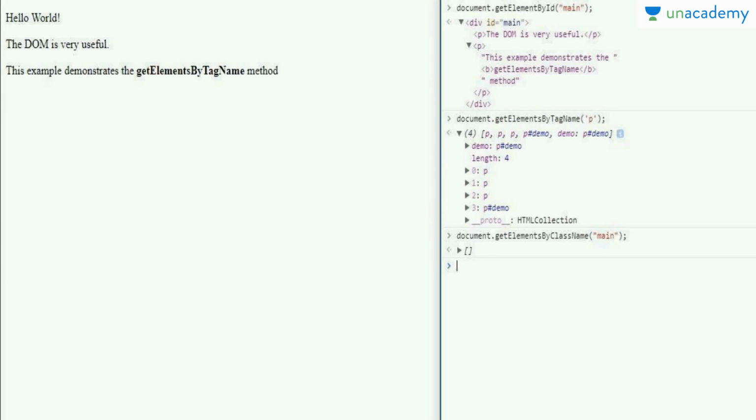Now I have a website, like suppose a web page which shows hello world. The DOM is very useful. The example demonstrates the getElementsByTagName method. This is the output of my website, and you can see on the right hand side the source code or the DOM tree. First is the div with the main ID, and inside that div I have two paragraphs. This is basically the DOM structure.